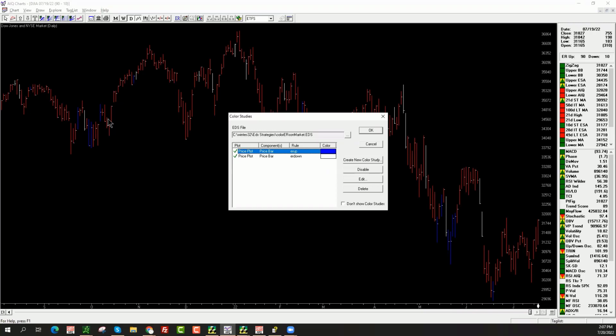So what you're seeing here is the ability to get the color studies from an EDS file, as I was saying. Notice the pathway here, which is WinTest32 where our program exists. EDS strategies exists as a subfolder within there. And within there, this is the file name that I created just for this particular session. I called it color ER on the market.eds, but it does mean it can apply anywhere.